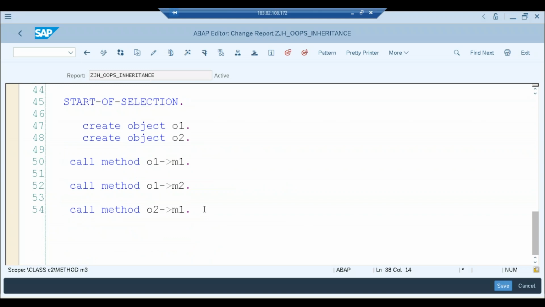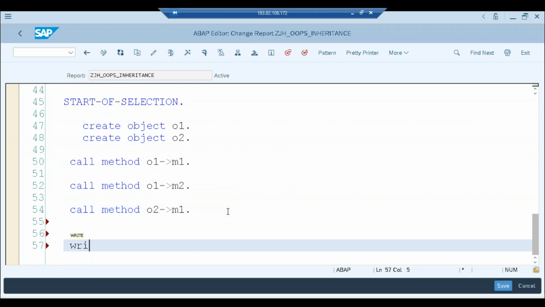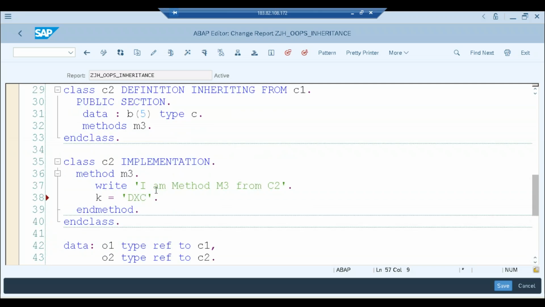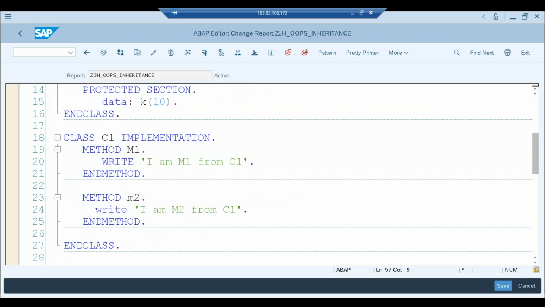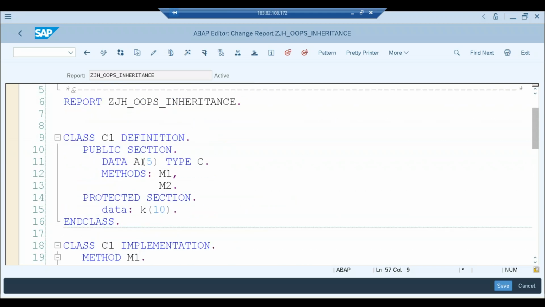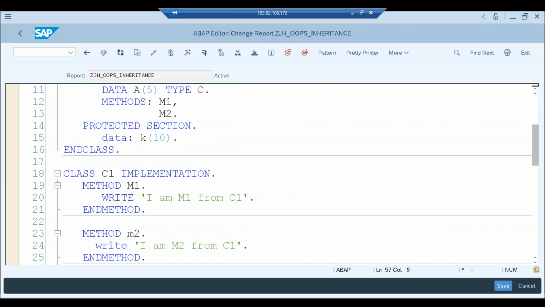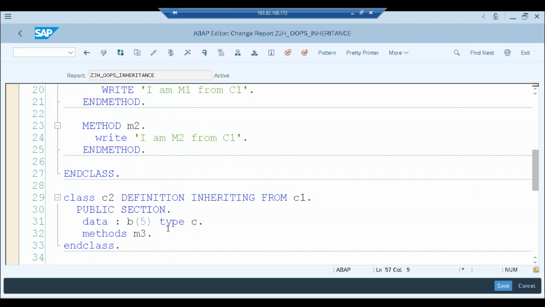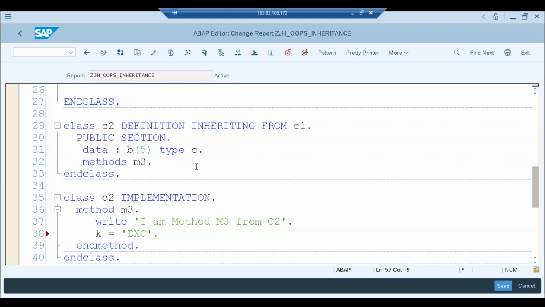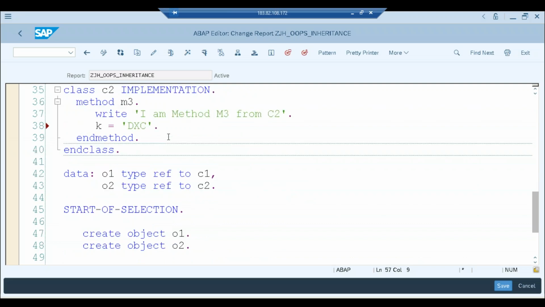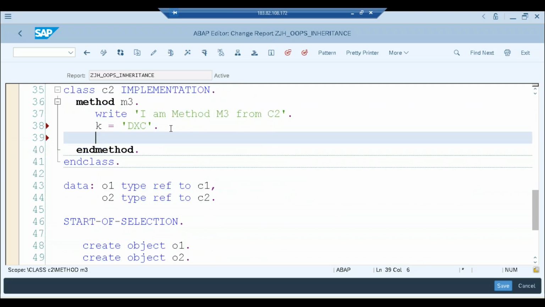And then we can call here, right? Oh, right, you cannot do that for K. K can be used only within the class. But we can write this one. Whatever we declare in the public section, A in class C1, and in class C2 we declare in the public section B. So we can directly write B. Okay, so let's say we have K is equals to DXC, B, A is equals to DXC.